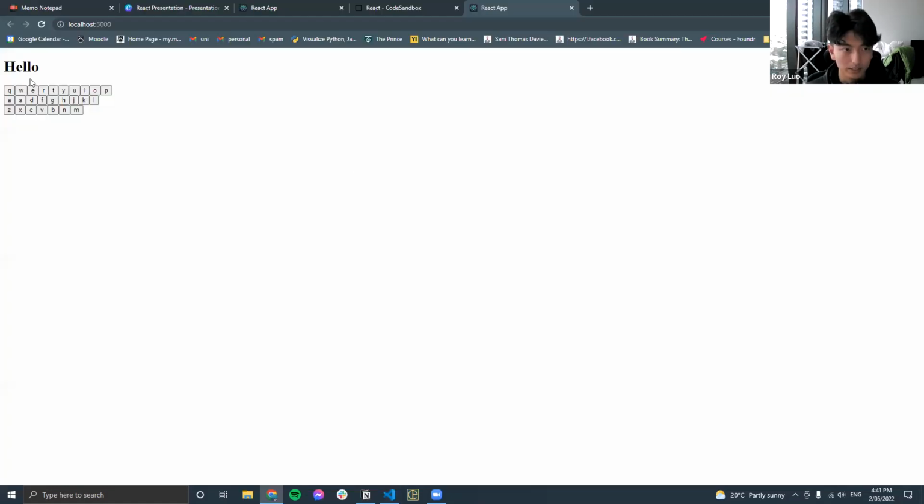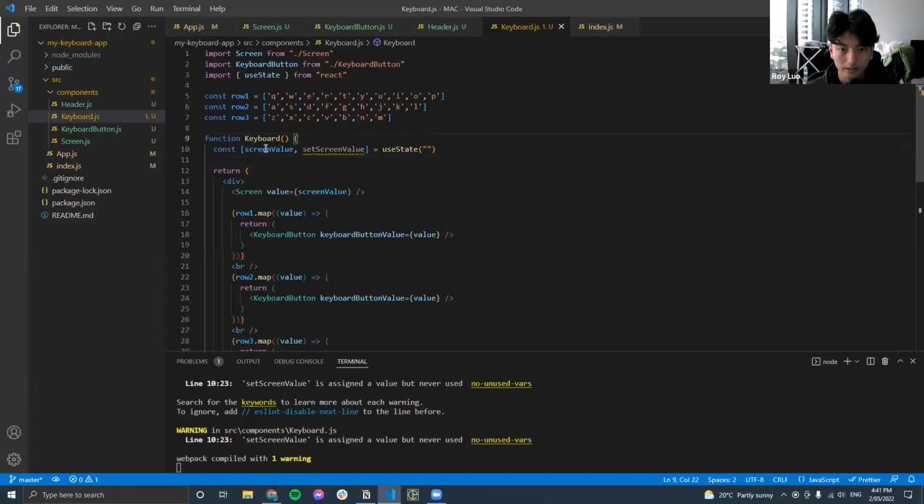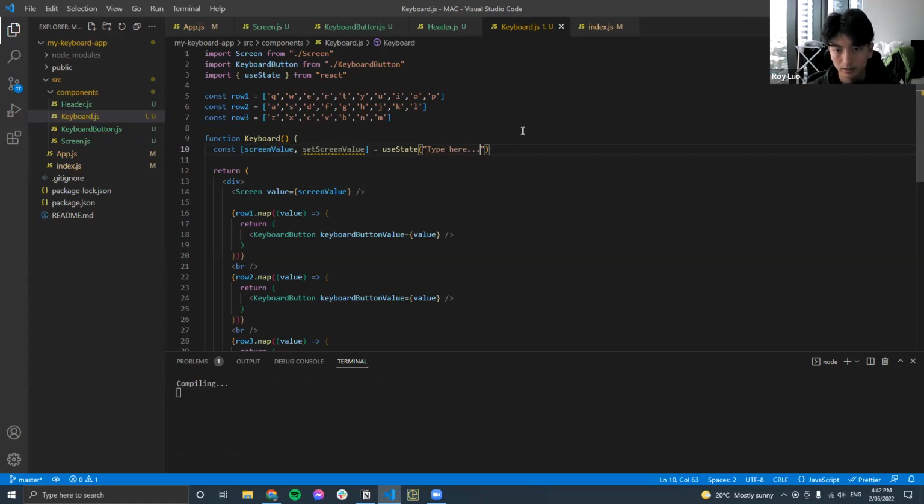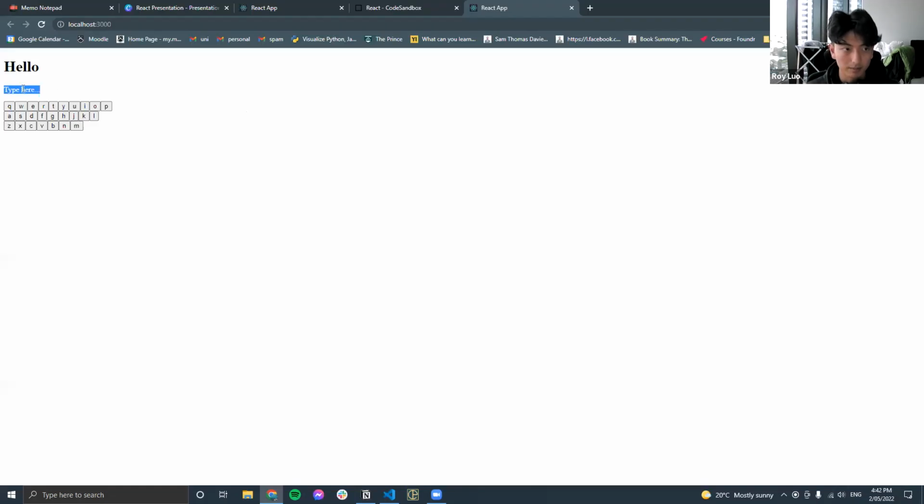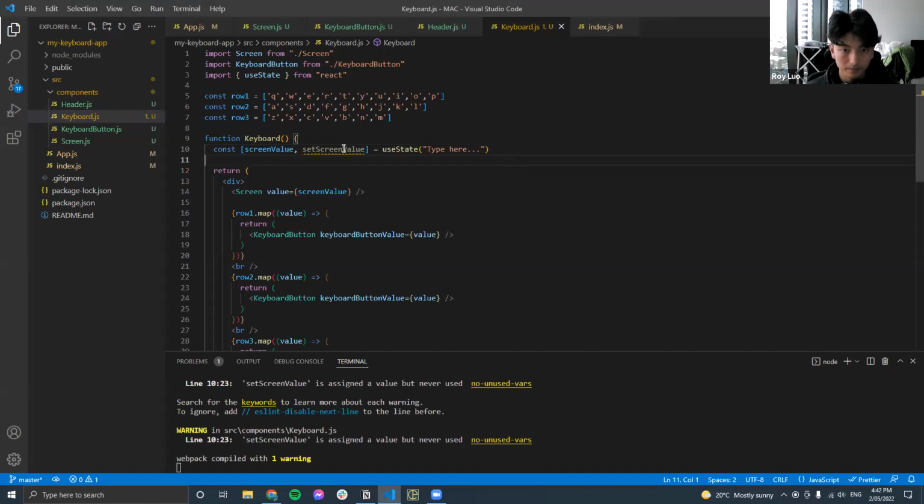And let's see what it looks like. So now we see that it is empty because we initiated the screen value state to be an empty string. However, if we pass in some text here, like "type here", that gets displayed on the screen. Okay, so now I want to keep it as an empty string for now.